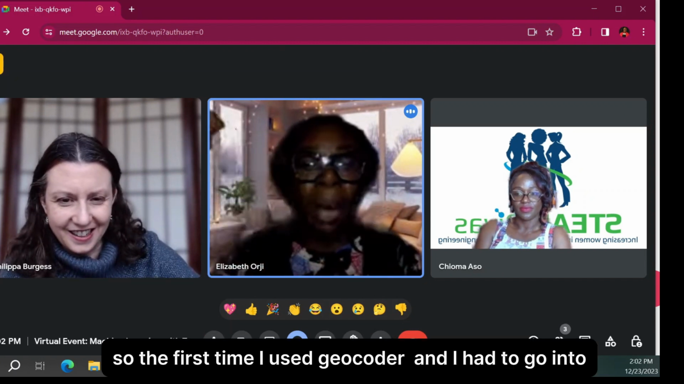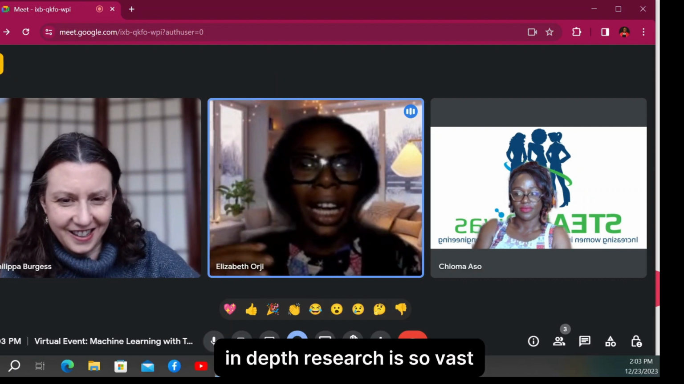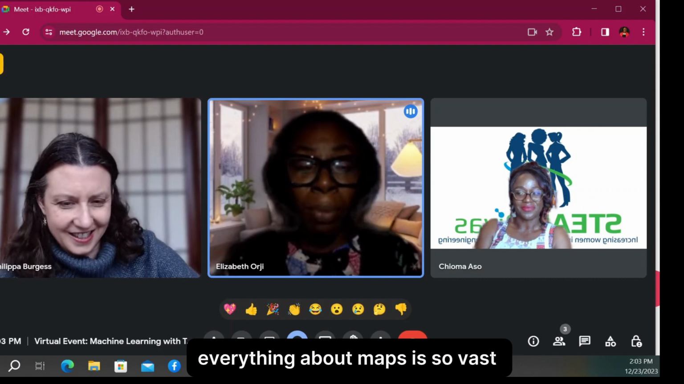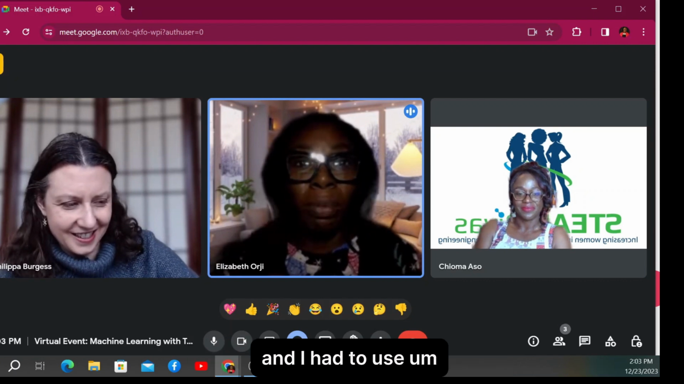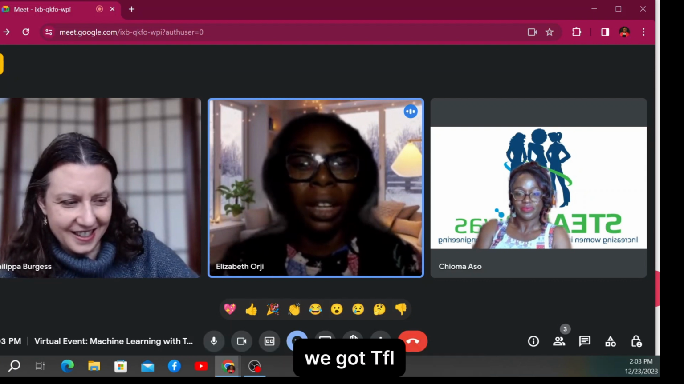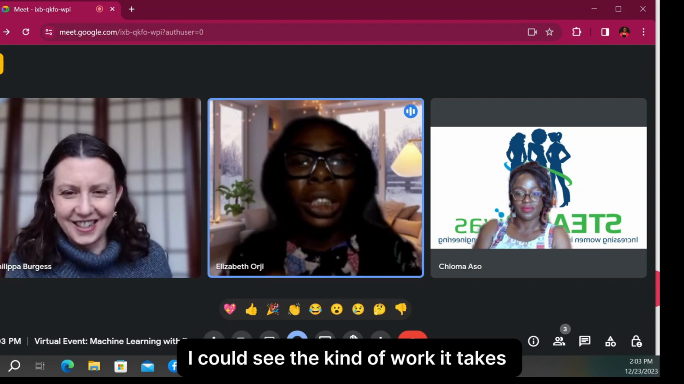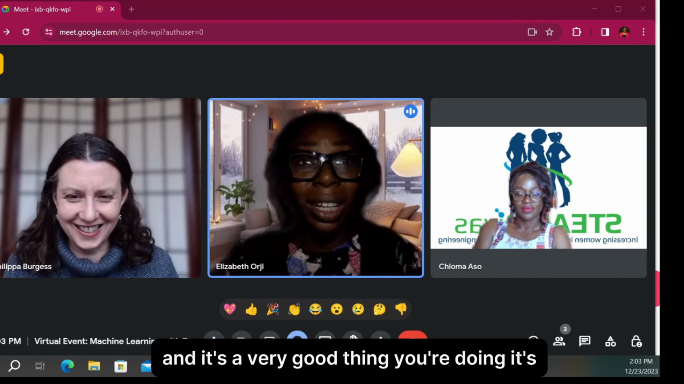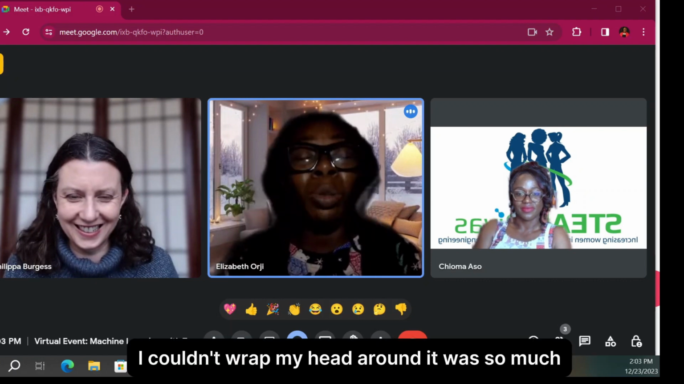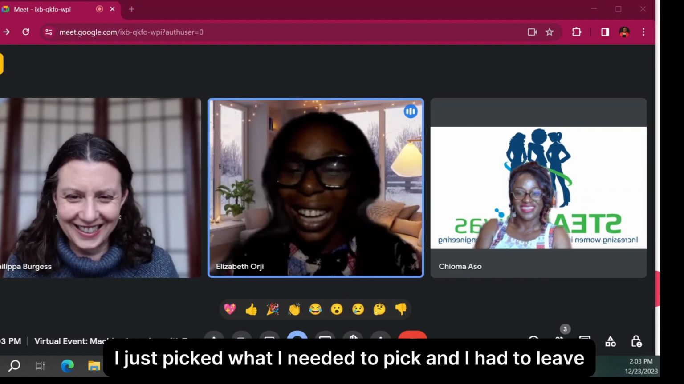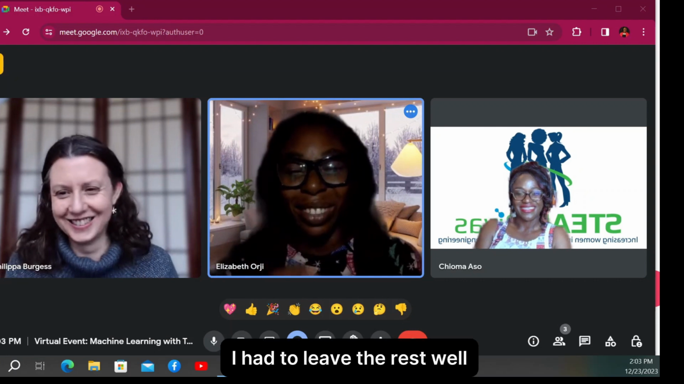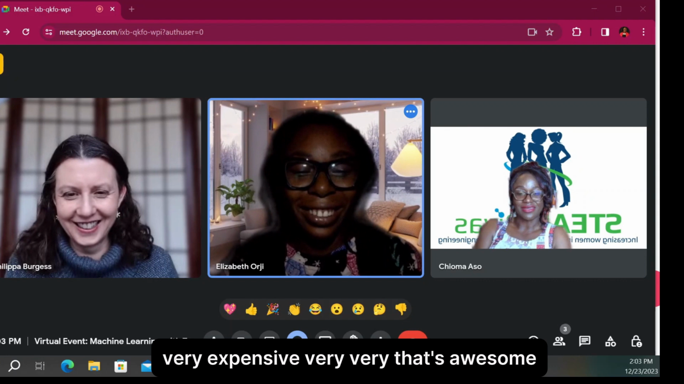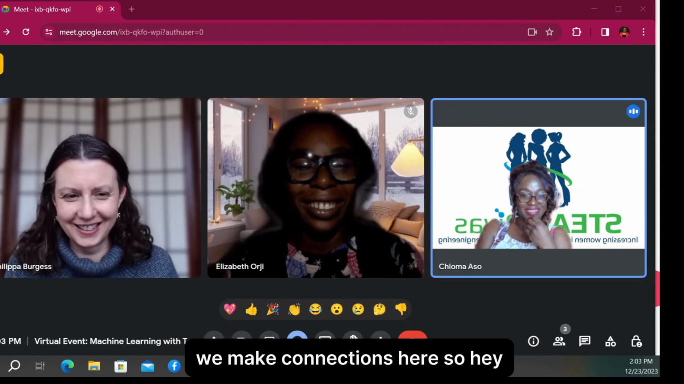The first time I used geocoder and I had to go into in-depth research, it's so vast. Everything about maps is so vast. I had to use a map API for Transport for London, we call TFL. I could see the kind of work it takes to come up with that, and it's a very good thing you're doing. I couldn't wrap my head around it. It was so much. I just picked what I needed and had to leave the rest. It's very, very extensive. That's awesome. We're making connections here.